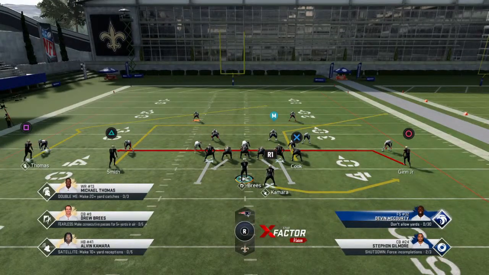So let's look at corner post. It's Michael Thomas on the left matched up with Gilmore. This looks like man press. Could be Tampa 2. If we don't take control, we're never going to complete this.